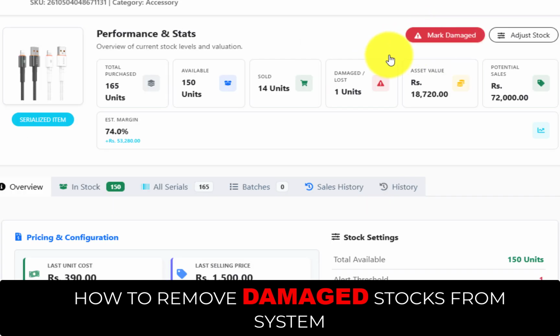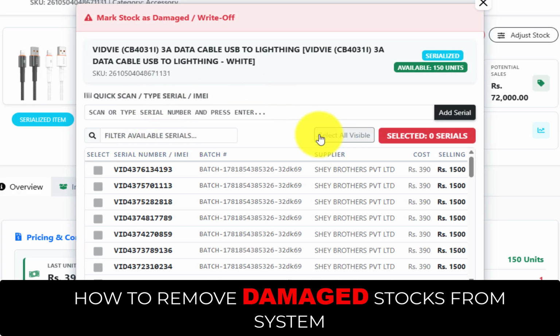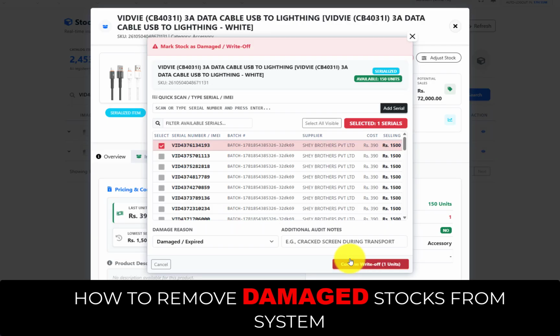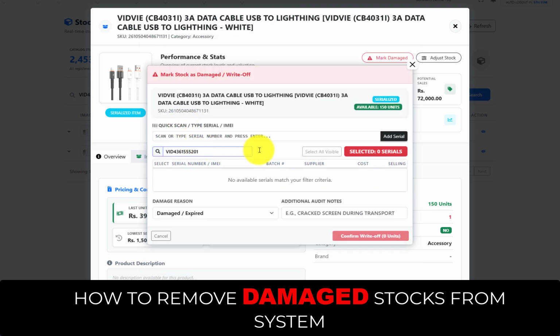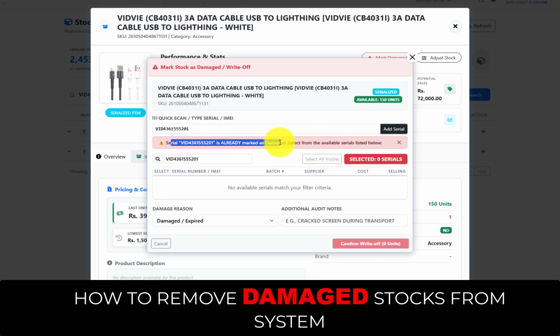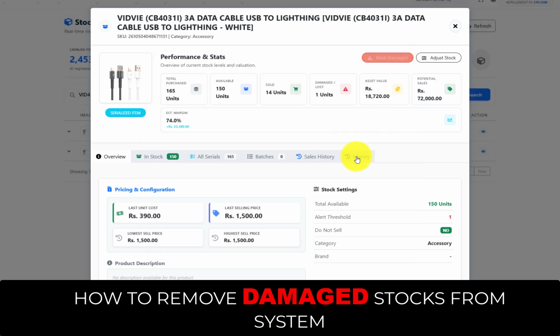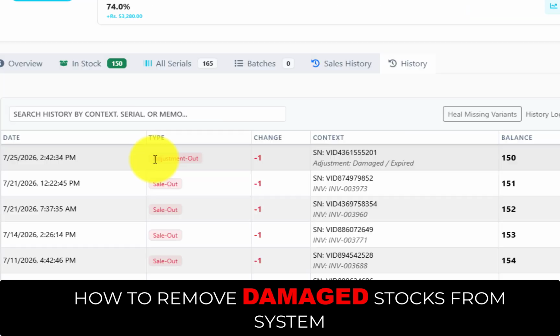Right. Now click the items, and you can filter or you can scan. If you scan a serial that is already marked as damaged, then don't worry. See, the history records everything that happened to our stock, so no blame there.